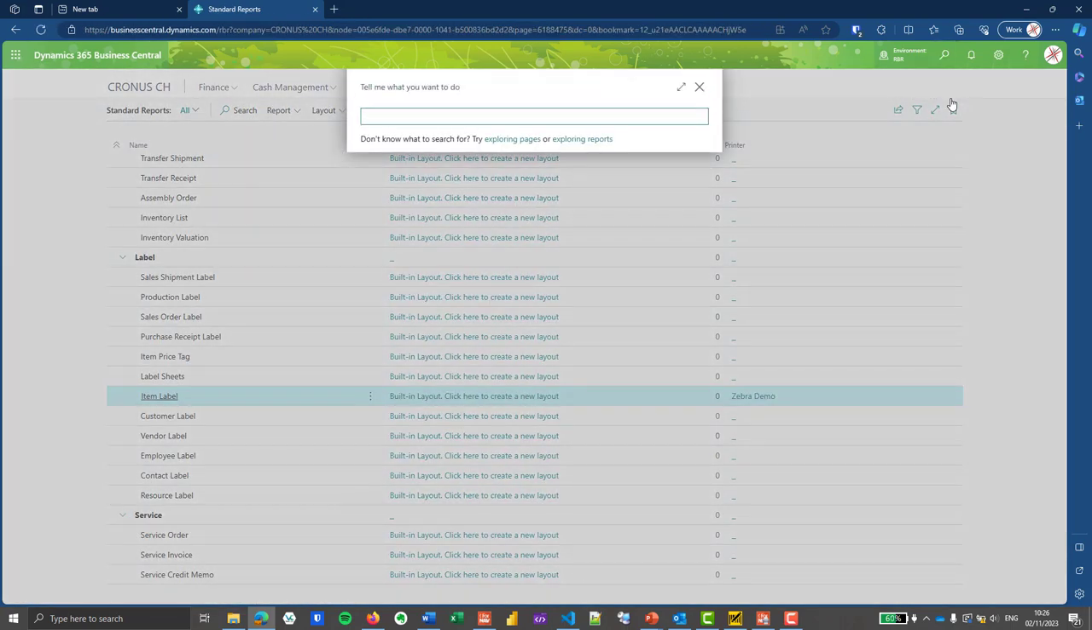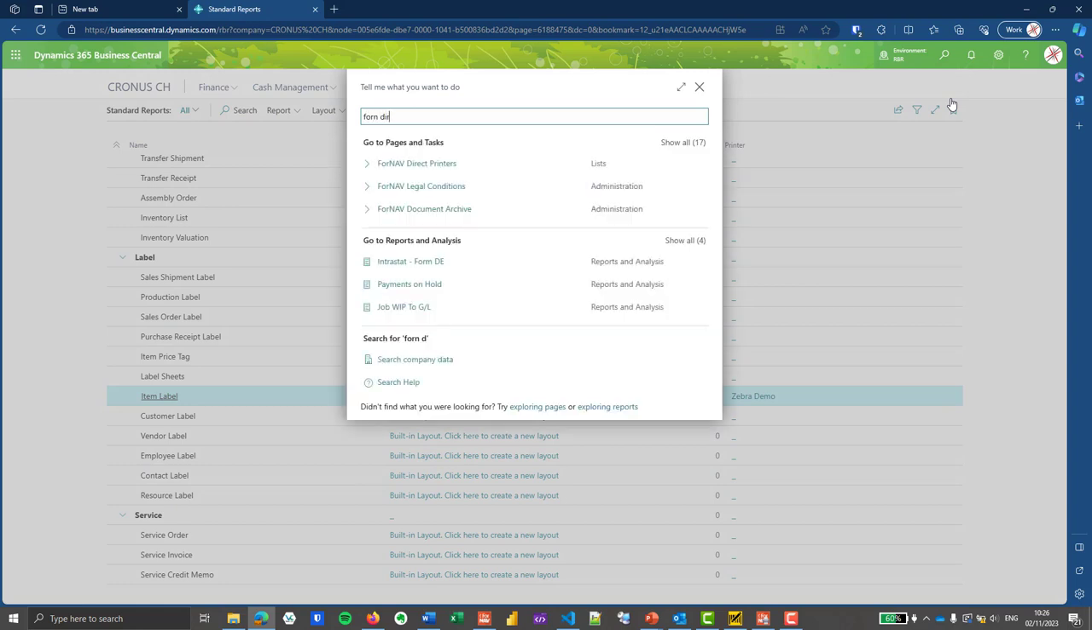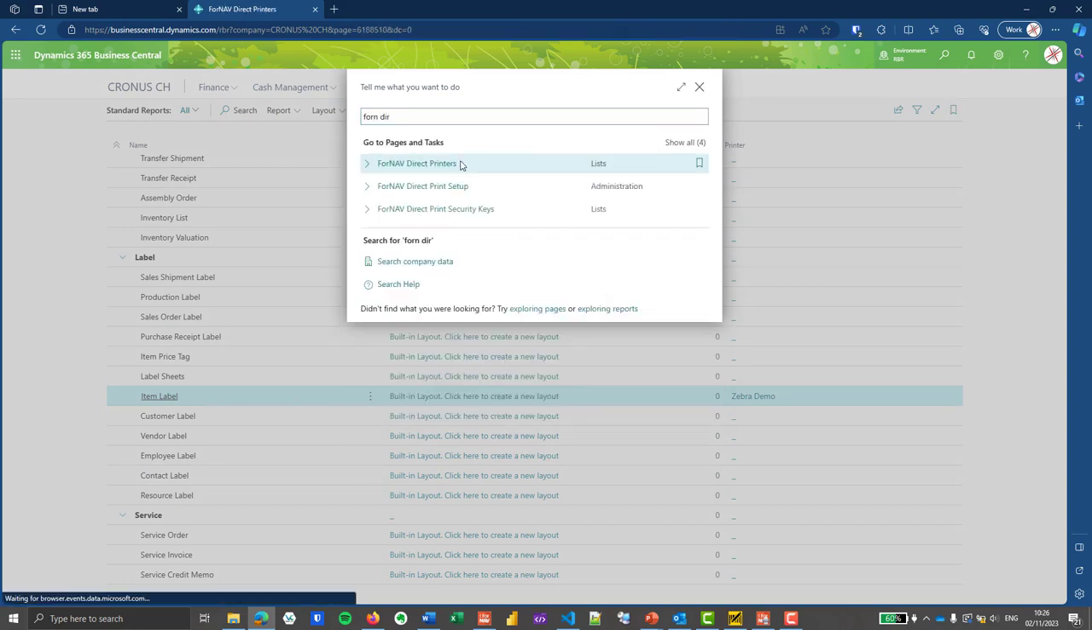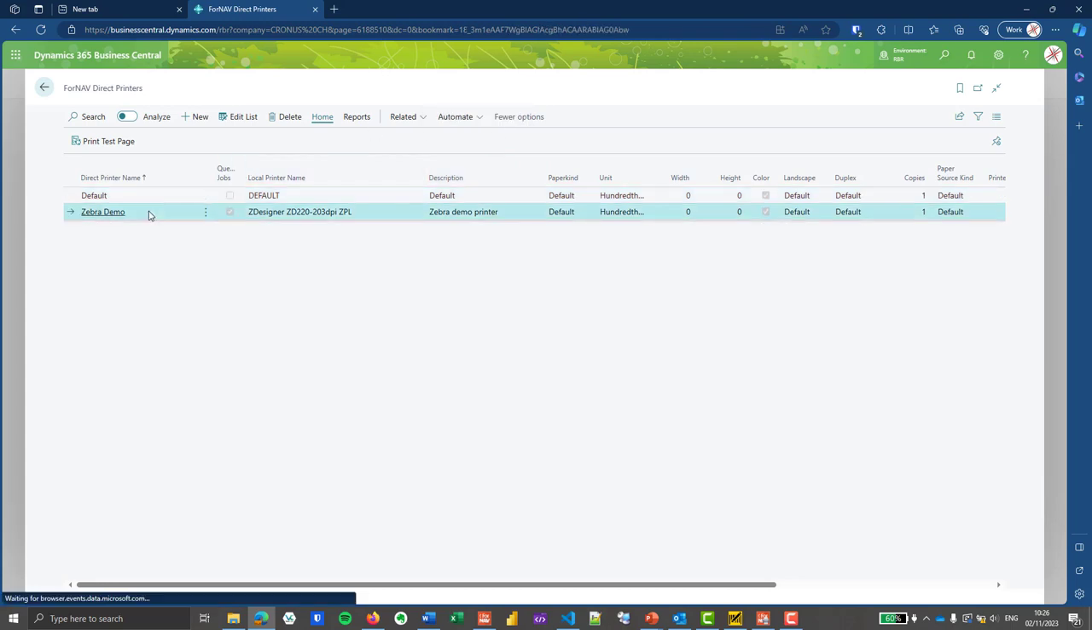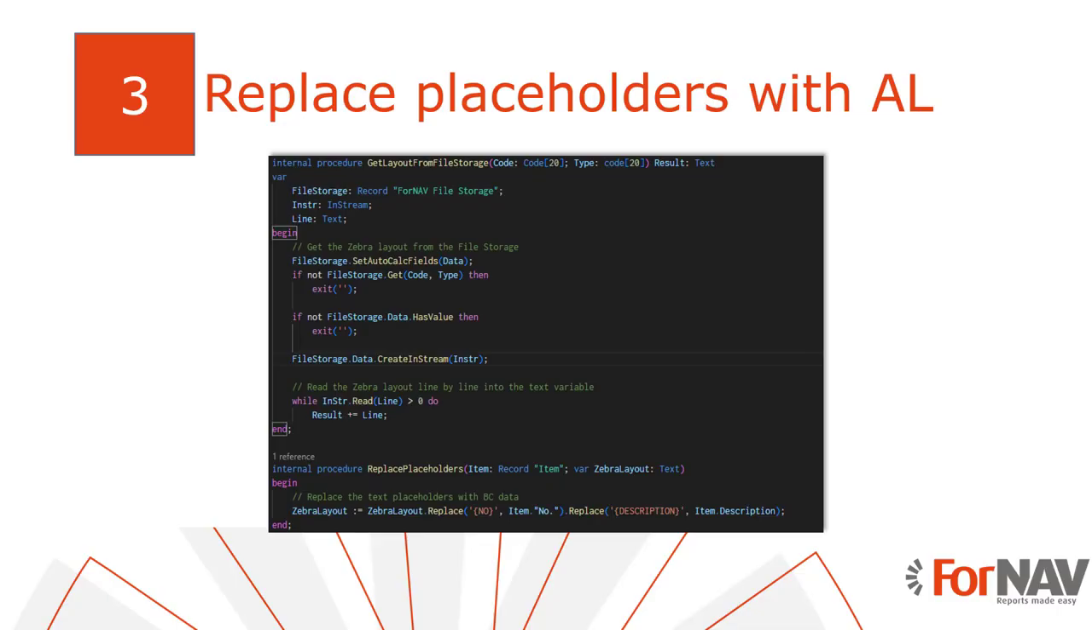I'm going to print this with my direct printers. So let's just have a quick look at what printer I'm going to use in my ForNAV direct printers. I've got a Zebra demo, which is connected to a print server, which happens to be on my local machine, and which happens to be the Zebra printer that I've got on the screen. When we want to print the Zebra labels, we need to load the Zebra layout from the ForNAV file storage, read the plain text content, and find and replace the data placeholders that I've created earlier.